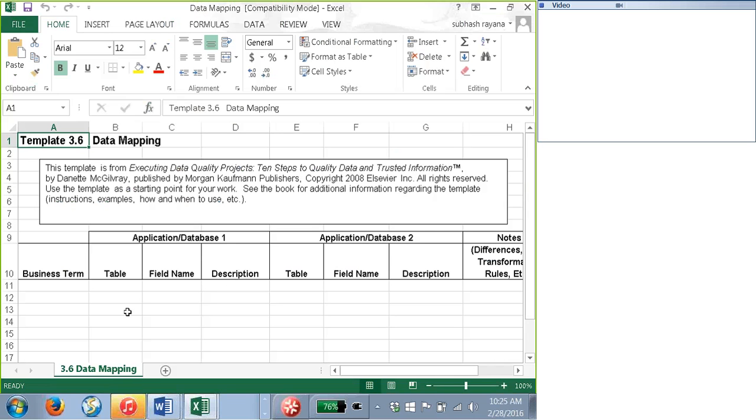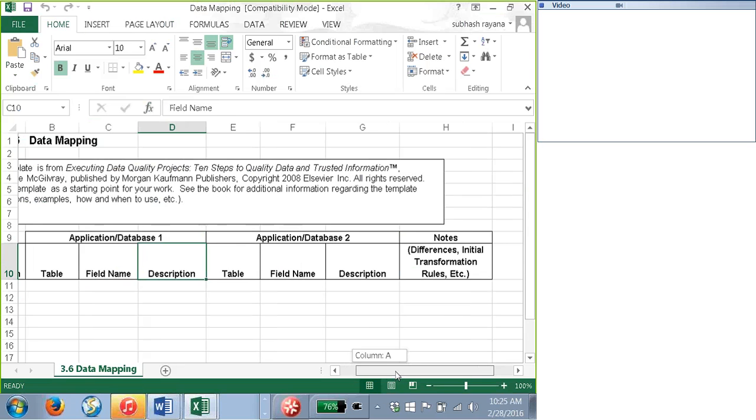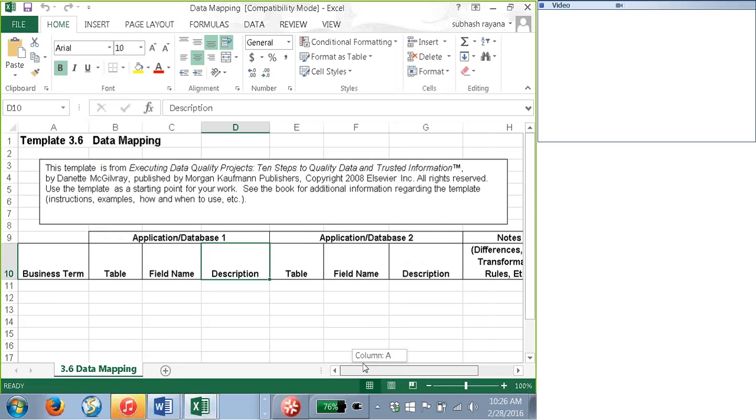This is a very simple example of the data mapping sheet. The business term, which is the data element, the table name, the field name, the description. I think my business term probably refers to the metadata. So there are a lot of templates out there. You might want to do some research, but you will realize that you will be able to understand and correlate to what we discussed here, for sure.